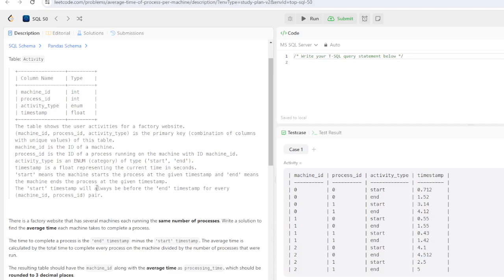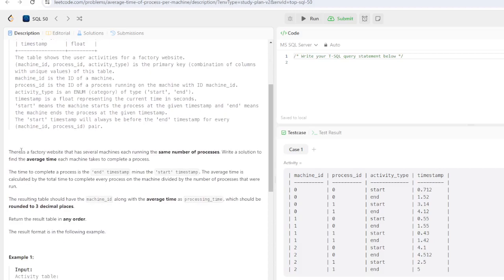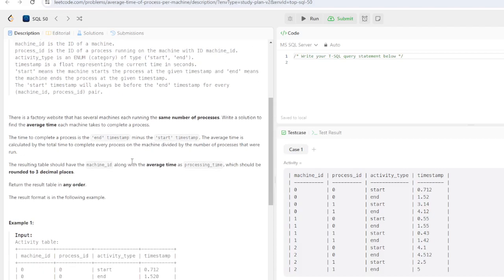Now there is a factory website that has several machines, each running the same number of processes. So there are several machines and the processes that are running on these machines, the number of processes is the same. Now we need to write a solution to find the average time each machine takes to complete the process.